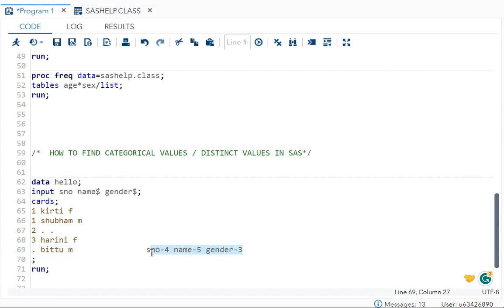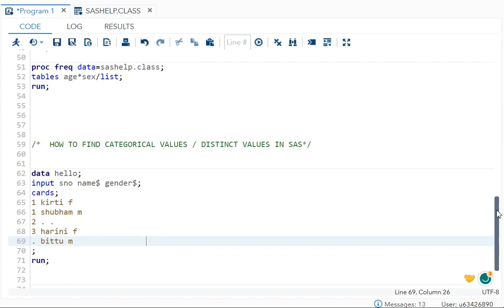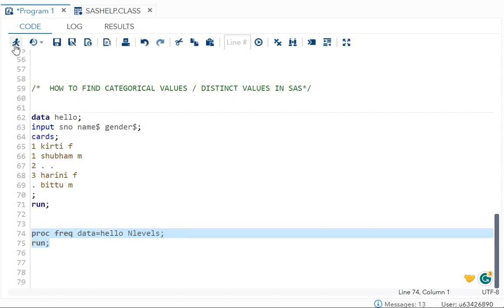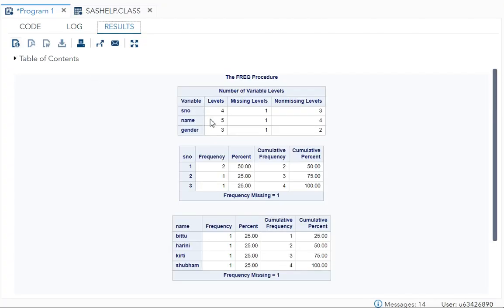Okay, now I will try to explain with this data set. Over here, let's come. Proc Freq data is equal to hello, you can see over here. Now you have to use one option here known as nlevels. What does it do? nlevels gets you the categorical values, and then run. That's it. Now I will explain you here.